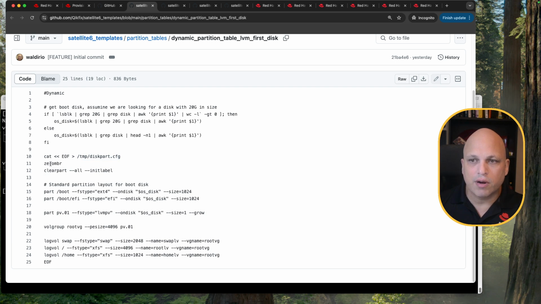We have zerombr. This is going to clean up all the MBR, all the information in the master boot record from your disks. This one is going to clean up all the partitions that you have in your disk. So if you have any partition already, this is going to wipe them out, definitely for good. And after that, you can also use some comments. This is going to help you identify and describe what you're doing.